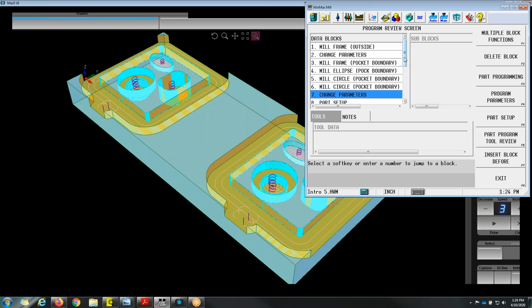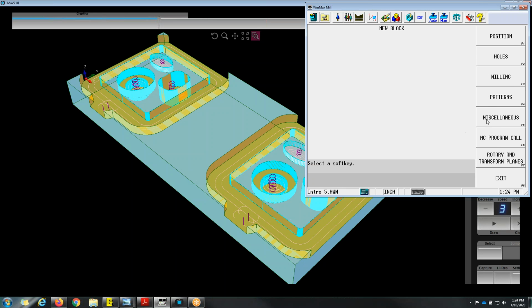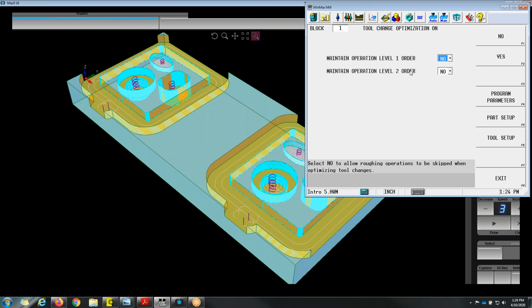So in this case here, I want to optimize my entire program. So I'm going to go to the first block in my program. I'm going to tell it to insert a block before. Again, we're going to go into miscellaneous, and we're going to have to hit more a couple times to get to it. And I am going to turn on my tool optimize with a tool optimize on data block.